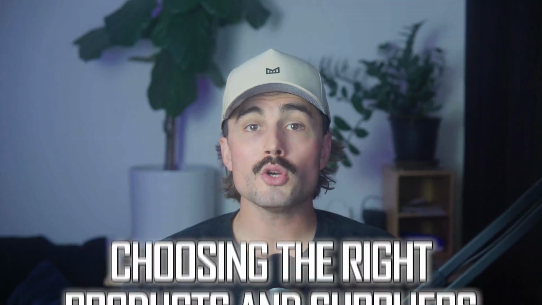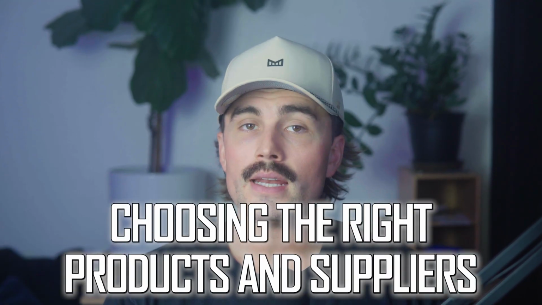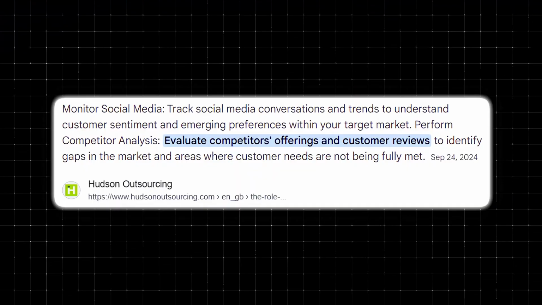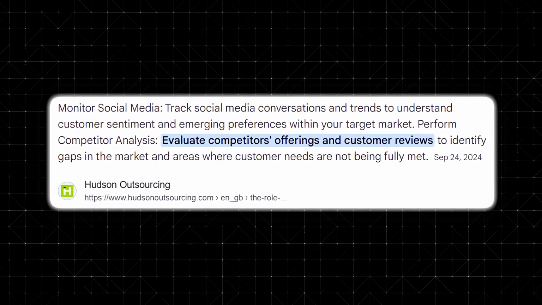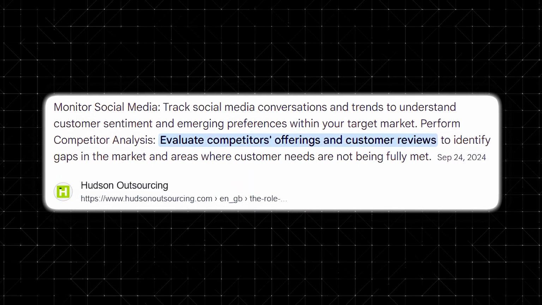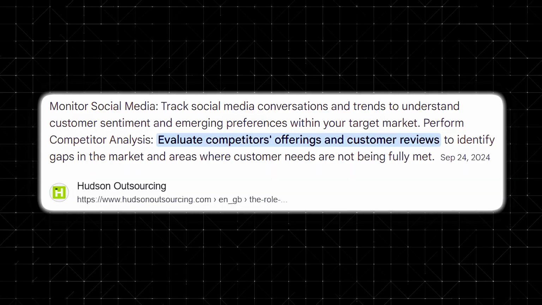All right, so choosing the right products and suppliers. If you decide to go a different route, then this section's for you. Selecting products is one of the most important decisions that you'll make. You want to look for items that solve a problem or bring joy to a specific audience. Use market research to identify trends and gaps. Consider your own passions and expertise. You'll market your products more effectively if you actually believe in them.